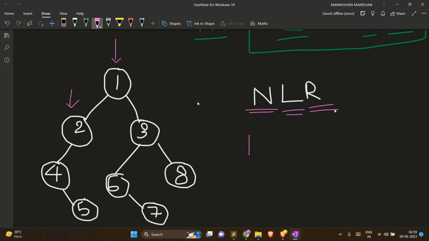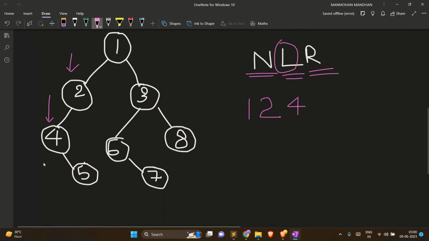Then its left. Again, remember this NLR. This is N, this is L, this is R. So again N, then go to its left child. So we went to 4. Then again remember this NLR. This N is basically 4. And again remember this NLR. Then if we try to go to the left child of 4, there is nothing, it's null.